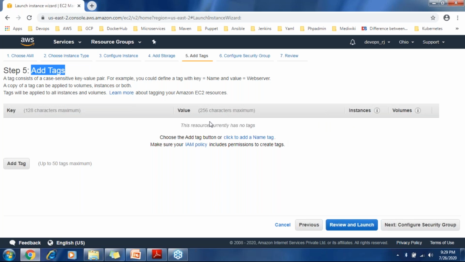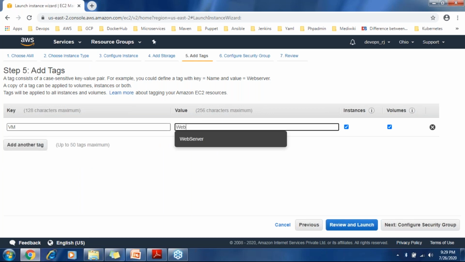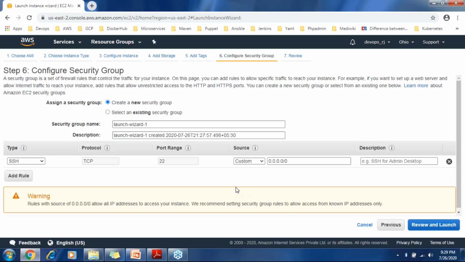This is again optional. If you're creating a lot of instances, then probably add a tag and add the key value pair that you would have. So let's say I wanted to use a VM, and it might be a web server. I can do this and click on next, configure security group, but again that is optional. So I'll go to the next step, configure security group.